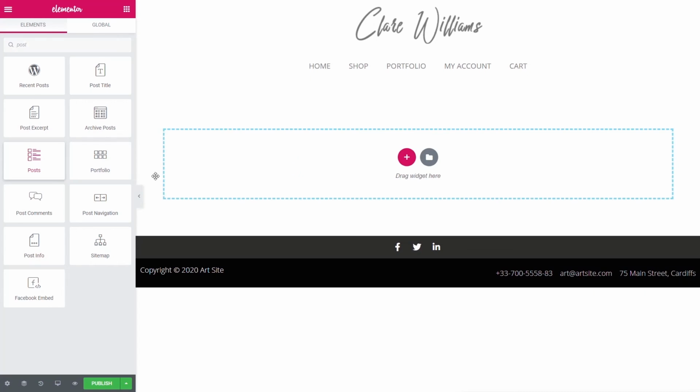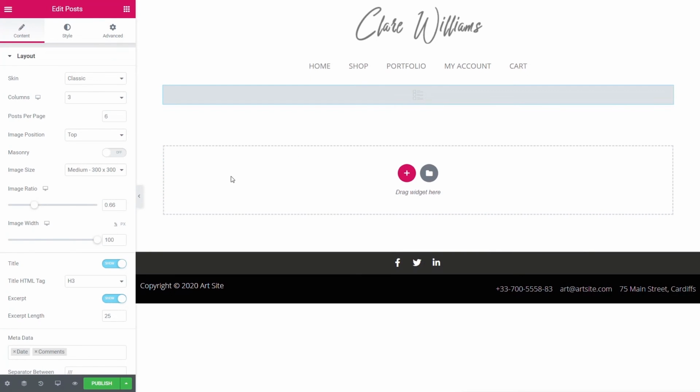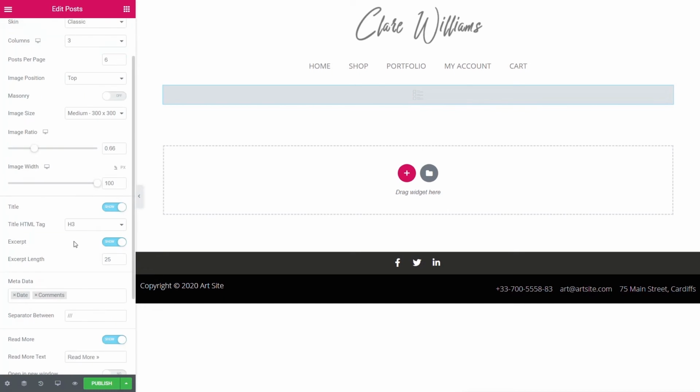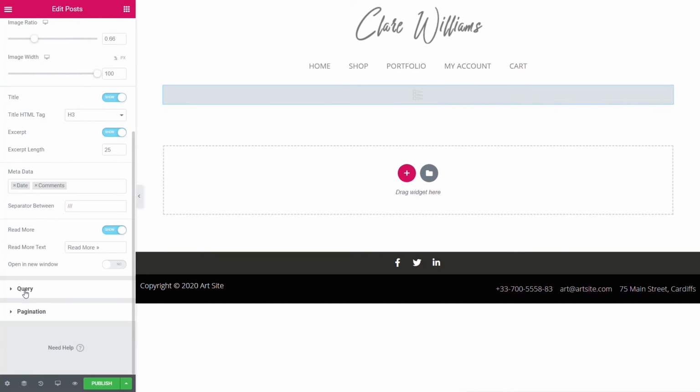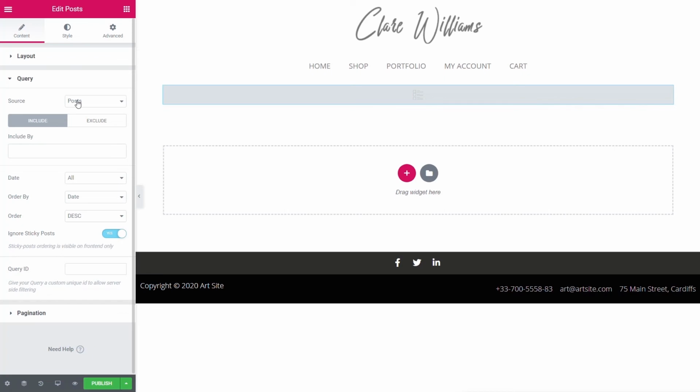So we can say post, we'll drag and drop that over onto the page, and you see what will happen is it'll try to find just the normal default post, which we don't have any in there. But if we come to query, you can see source is set to posts. However, we can change that and choose exhibitions, which is our custom post type.